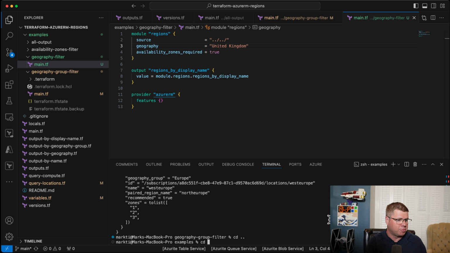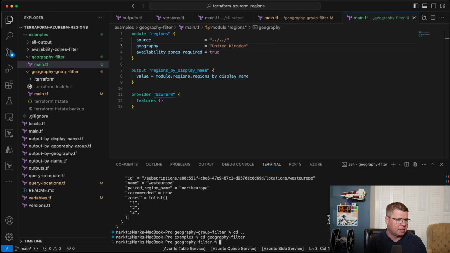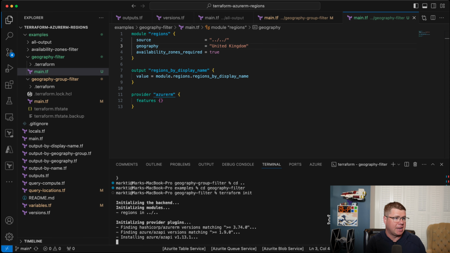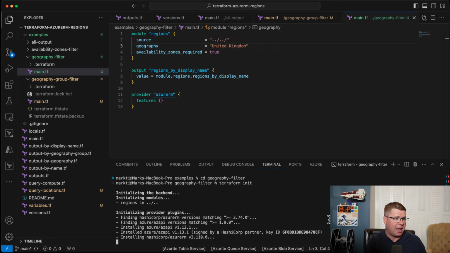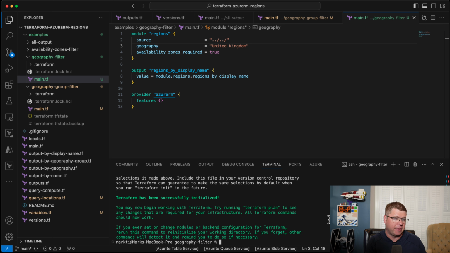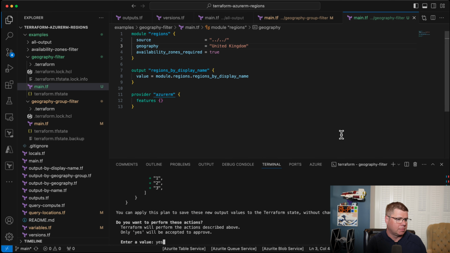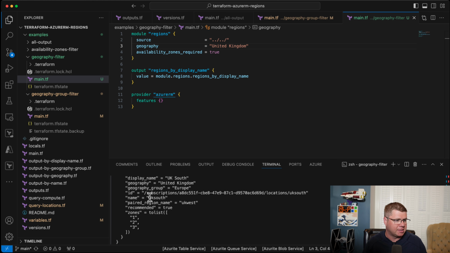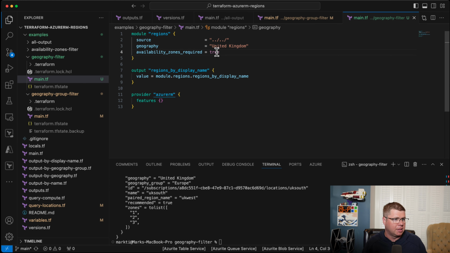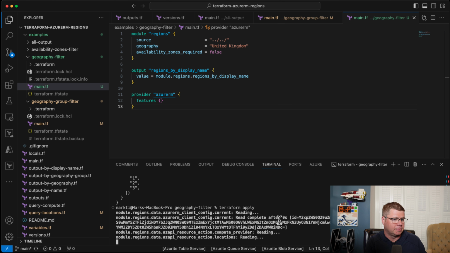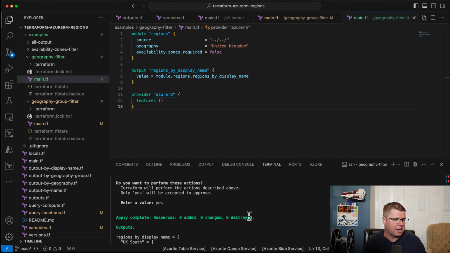So let's go back and let's run this example, and let's see if it actually does what it's doing. So now I only want to see regions that are in the United Kingdom that have availability zones. That's what should come back. Of course, I could probably check the plan, but okay, UK South. Wow, is there only one? Let's remove that. I don't usually deploy to the United Kingdom, guys, so pardon my ignorance. UK West, UK South, there you go.